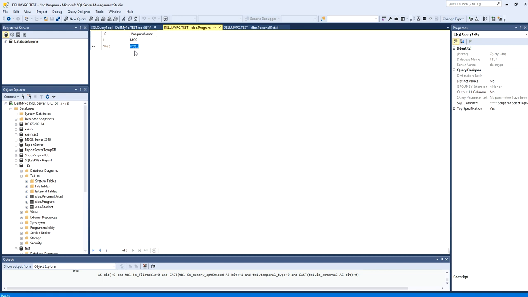CS, enter. Now the ID has got the 1 itself, automatic. BCS, MIT, MS. So that's how you create an auto increment field in a SQL server.